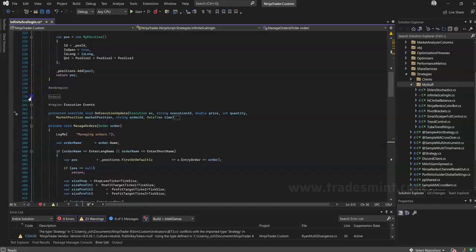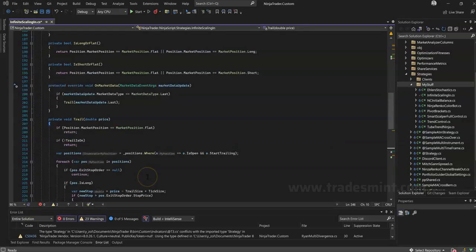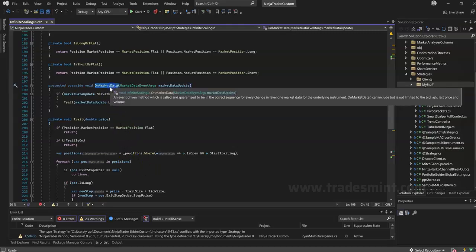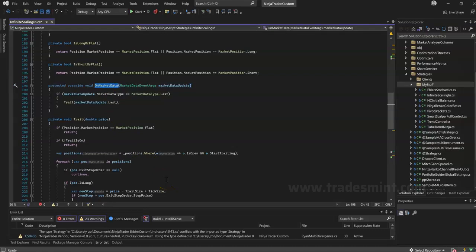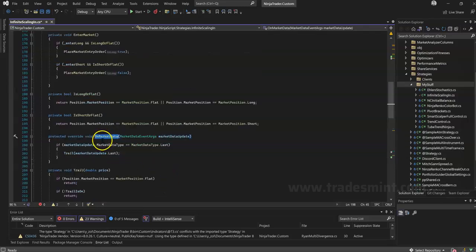Oh, did I forget to put in the trailing? Okay, so the trailing part. First thing, it executes on market data, so it's an on tick trail inside an on bar close strategy. Obviously this method will not execute historically on bar close, but you can see the trail accepts price as an input.